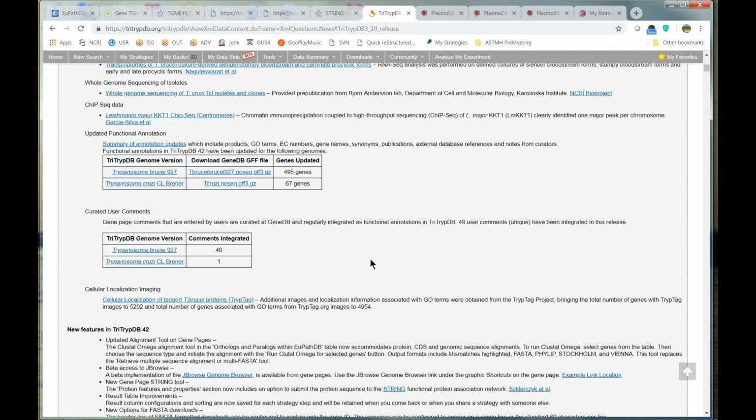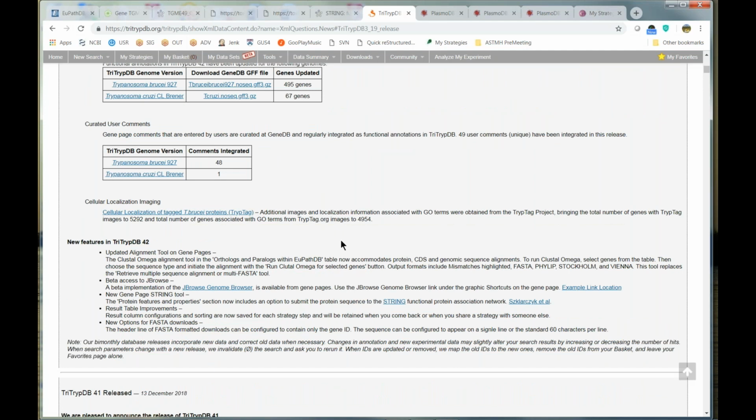And the last bit of data that we've added to TriTrypDB in 42 is from the TrypTag project. And what we've done is added additional images and localization information, GO terms, that the TrypTag project put out this month. And this takes our number of images to 5,292, and GO terms up to 4,954 for that project.